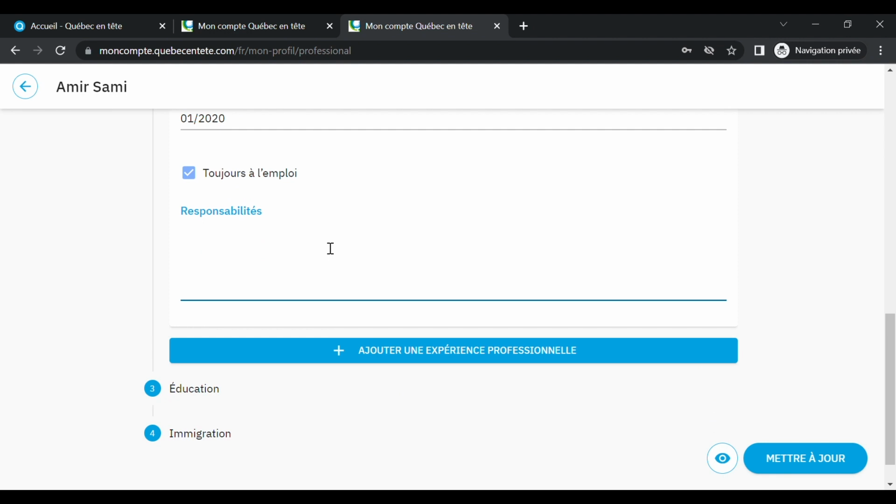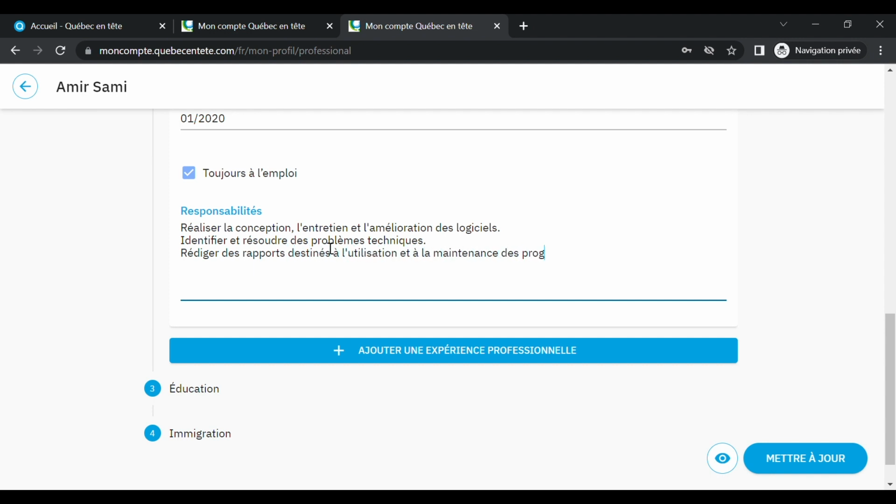In order to apply for a position of Java developer, we will indicate: carry out the design, maintenance and improvement of software, identify and solve technical problems, write reports for program use and maintenance. We remind you that you must avoid using the copy-paste function at all times.